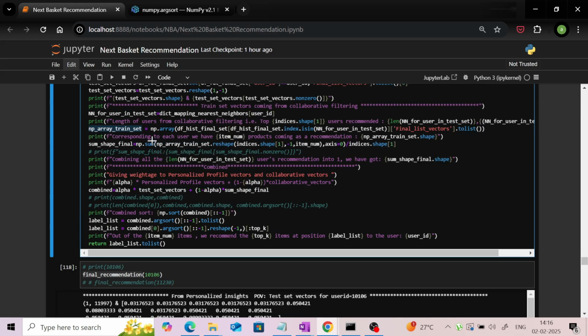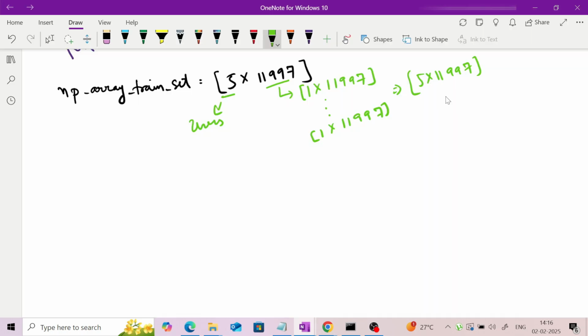Now what we are doing over here is summing it up. Before summing it up, we are reshaping this particular array, because we will be summing it up later. So we are reshaping this array into 5 by 1 by 11,997.